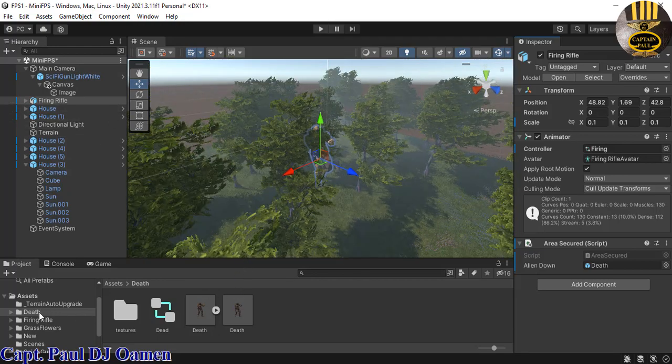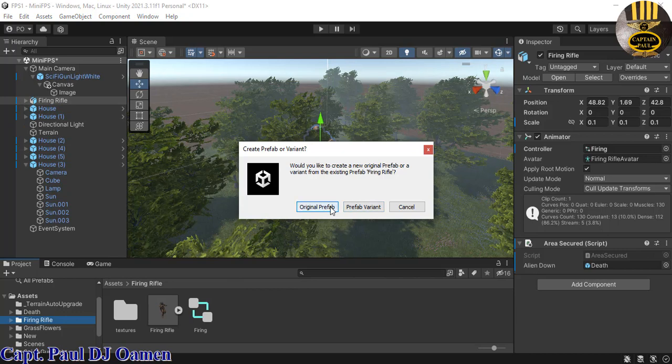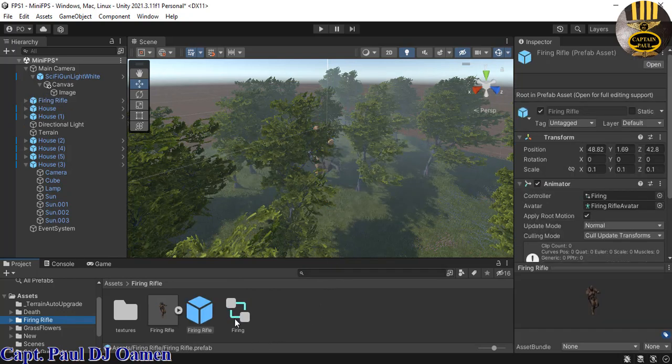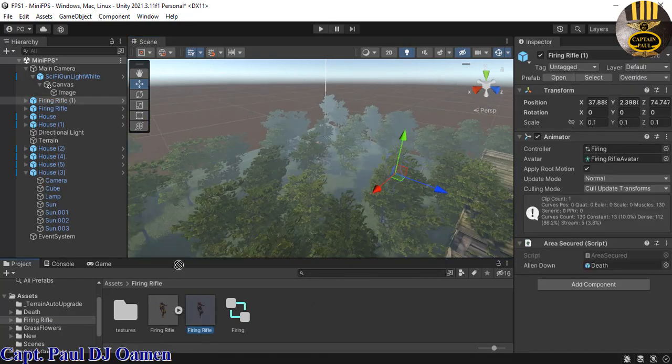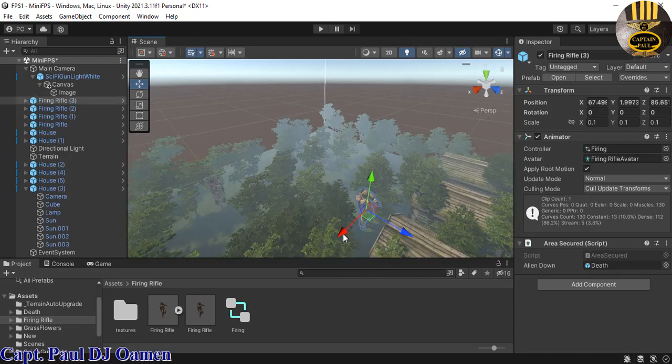Just go back in here. No, before that, let's convert it to a prefab as well. So I'm going to click inside this own folder, grab the firing and dump it there to convert it to a prefab. And that is it. It's now a prefab. We can then grab hold of it and just paste it anywhere we want for the first person shooter to look for and get him down. Alright, that is it there.